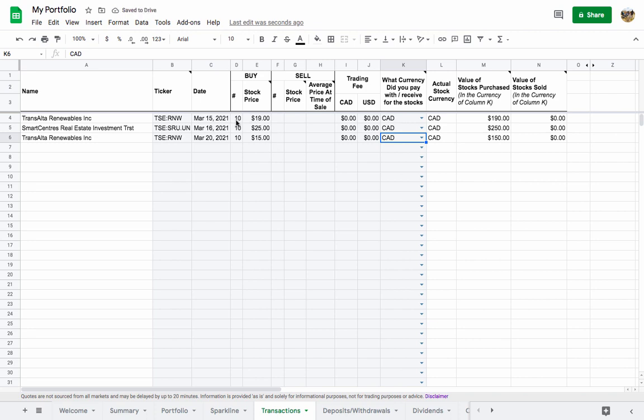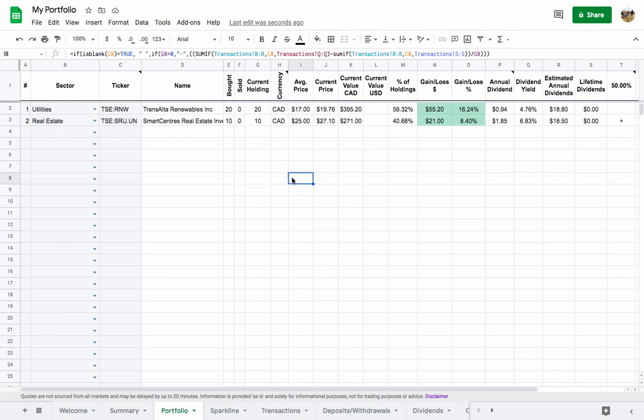So we paid for 10 times 19 and 10 times 15, so when we come to the portfolio tab and look at the average price, our average price for TransAlta Renewables is $17 because it's halfway in the middle, which should hopefully make sense. So this is always going to take that into consideration, including if we sell out shares and they are removed from our portfolio as well.